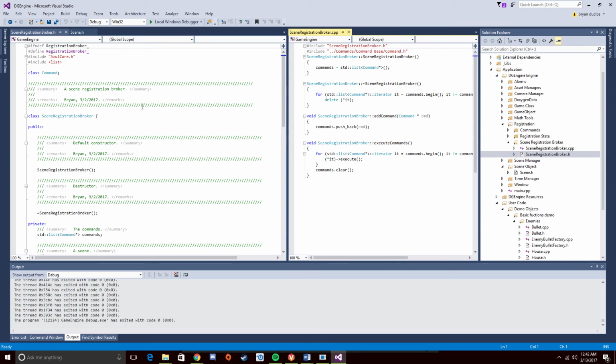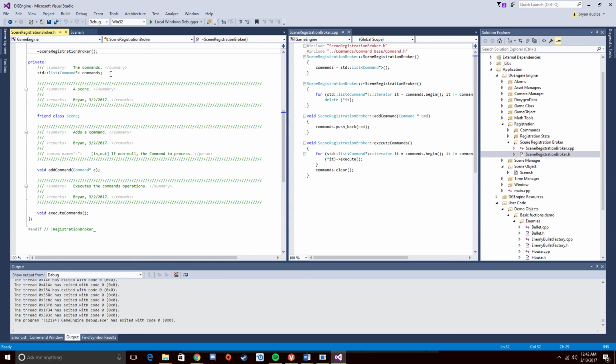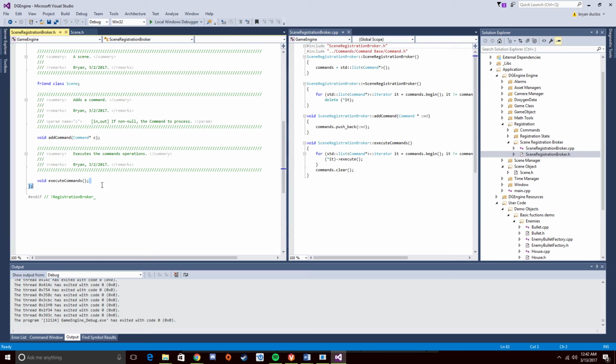So here's the registration broker. You can see it's got a default constructor, destructor, list of commands. It didn't need to be an unordered map or anything for this because it's just a list. So we're just stacking them up. And then the scene is able to get in here to add commands, and then execute the commands at the beginning of the update function.